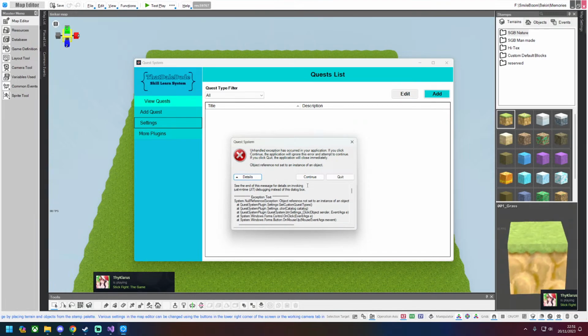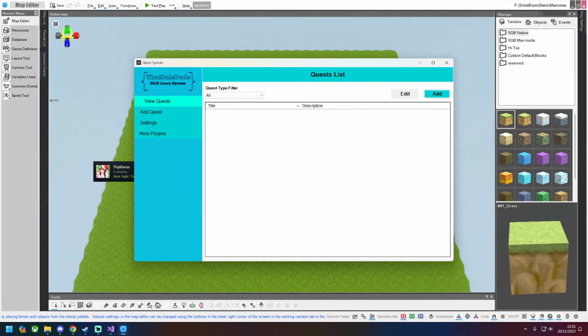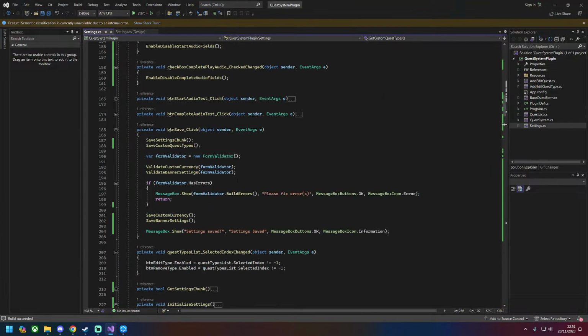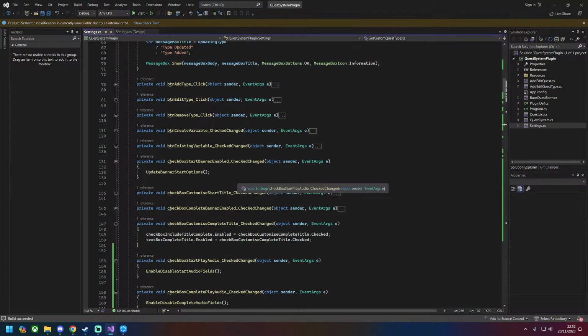Oh, interesting. Get custom questions. Right, so did I? Yes, I can't remember actually. Build this. So it's falling over here, which is fine. I think it's because settings might be null. But it shouldn't be.